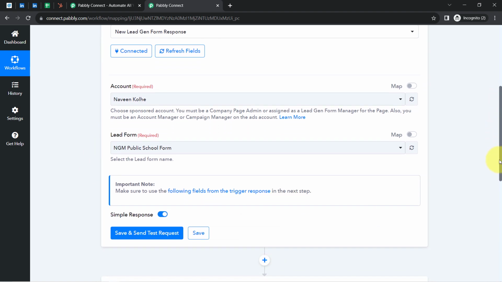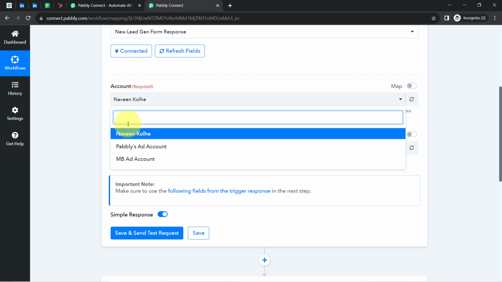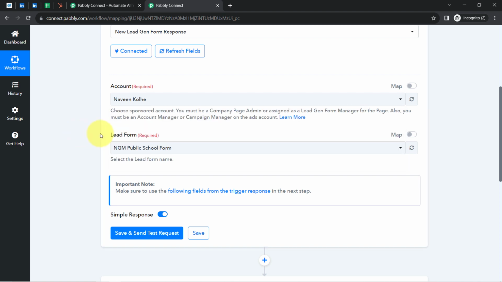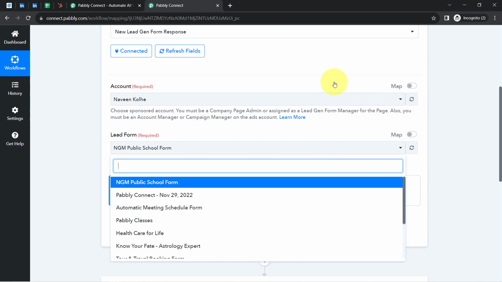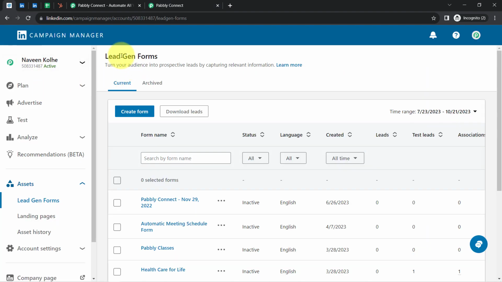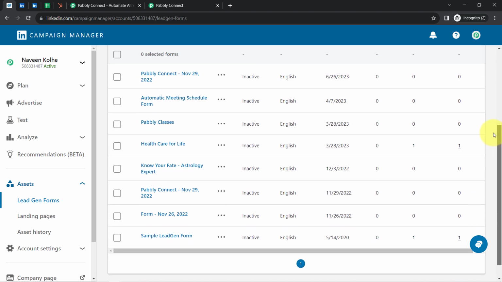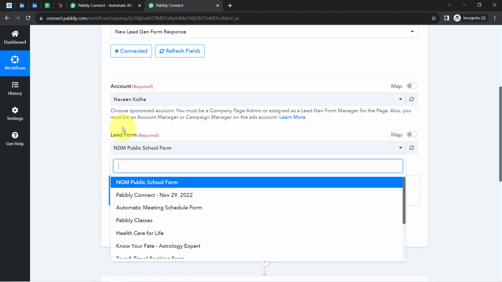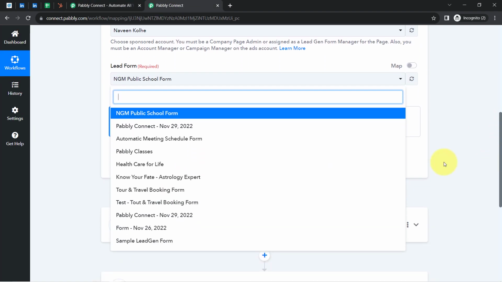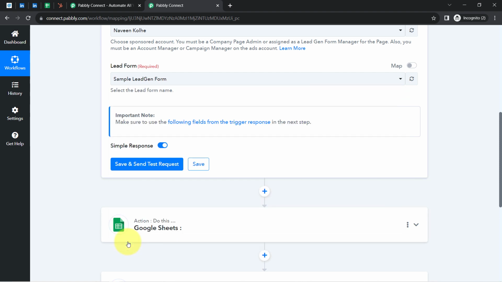Okay, so firstly it is asking for the account to select. So whatever accounts are available in my LinkedIn account have started appearing here, and I'll go with this Naveen Kole account only. And now it will ask you to select the LinkedIn lead generation form. Okay, so whatever LinkedIn lead generation forms are available inside the dashboard have started appearing here. So here you can notice this is the dashboard of LinkedIn, and all these forms are visible here, but I will select the sample lead generation form. Okay, so first I'll select this form and then I'll show you why I am specifically selecting this form only.